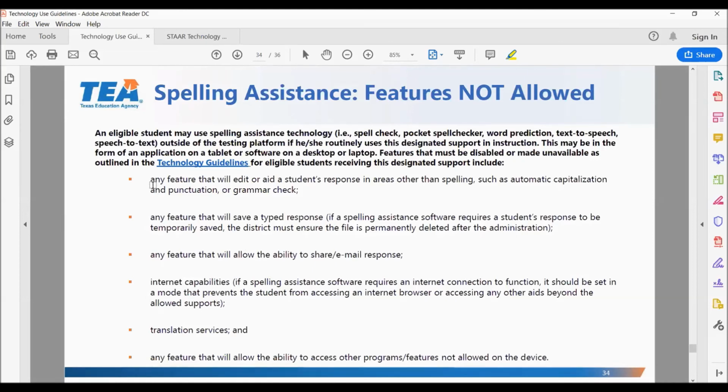In order to abide by the technology guidelines, spelling assistance features that are not allowed include any feature that will edit or aid a student's response in areas other than spelling, such as auto capitalization and punctuation or grammar check. Any feature that will save a typed response must be disabled, and if the spelling assistance software requires the student's response to be temporarily saved, the district must ensure the file is permanently deleted after the administration. Any features that will allow the ability to share or email responses and internet capabilities must be disabled.